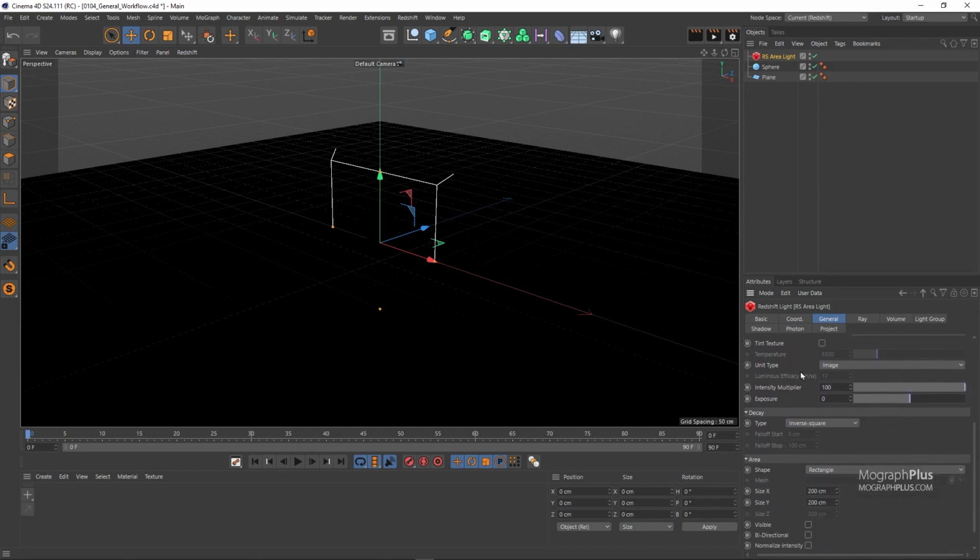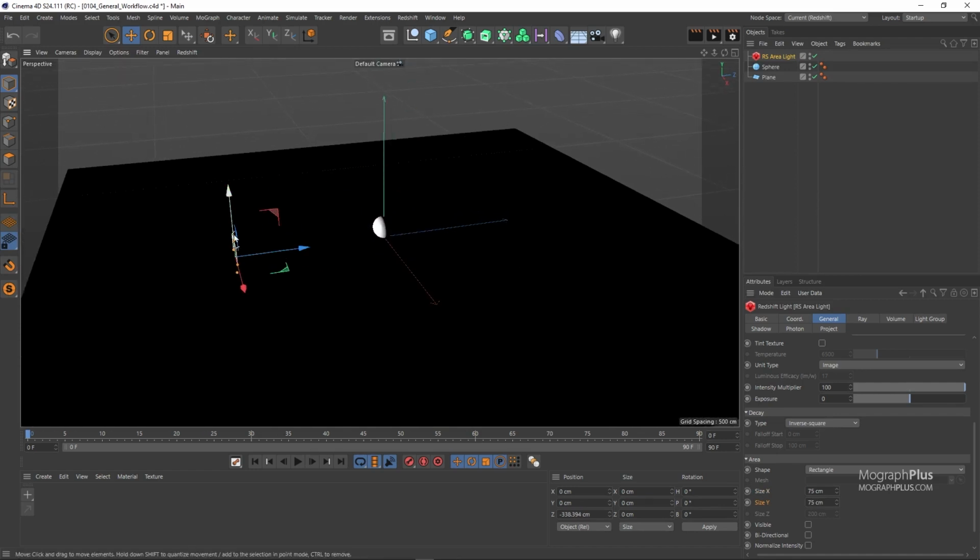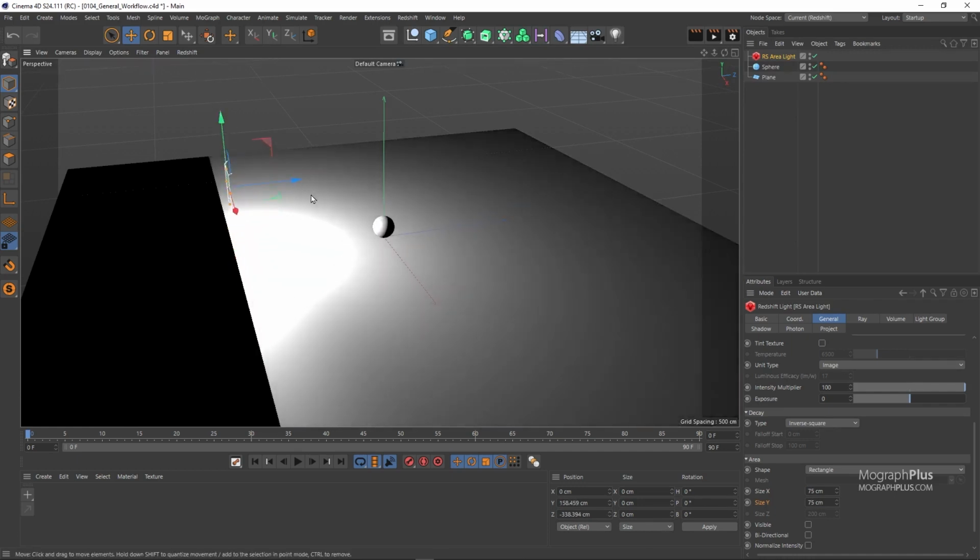Also, let's change the size X and Y of the light to about 75 centimeters. So we have a smaller light source. And now we can position the light so it shines at our subject, which is this simple sphere.